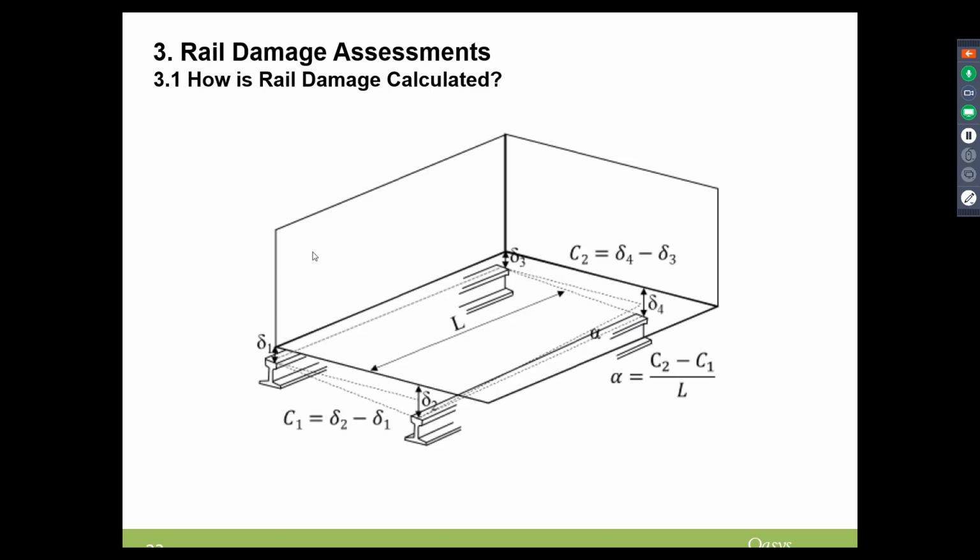So hopefully this diagram is quite helpful. It is again in the user manual, so more detail about how it's calculated is there in the user manual. But if you have any questions, please do ask me at the end of this. But I will also be inputting rail damage assessments in our setup, so hopefully that will help you understand how it works a little bit better.